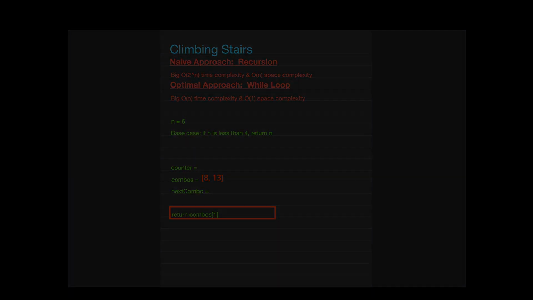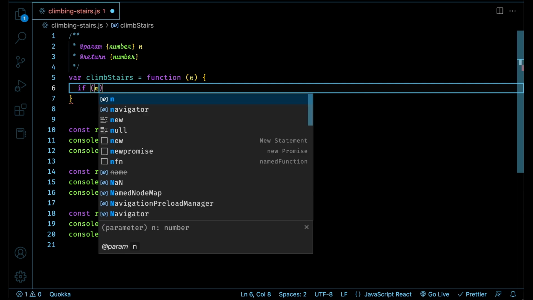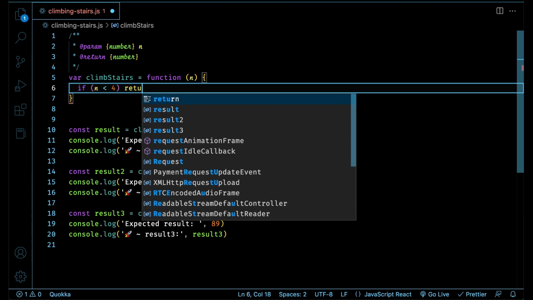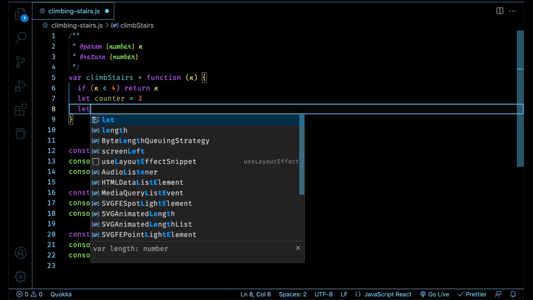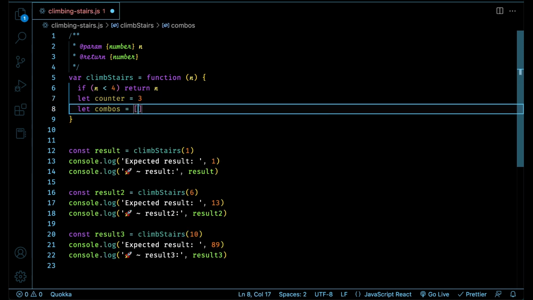Let's translate this to code. Okay, we'll start by setting up our base case. We'll check if n is less than 4. If it is, we'll return n. Then we'll initialize a counter with a value of 3. We'll initialize a variable called combos with an array containing 1 and 2, which will be our first 2 combinations.